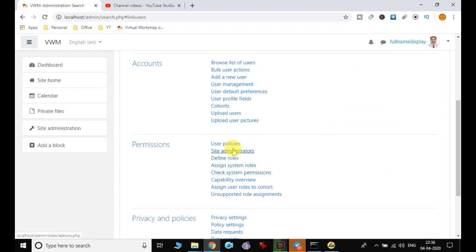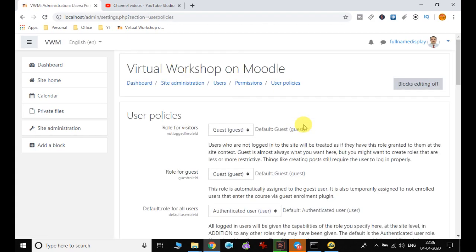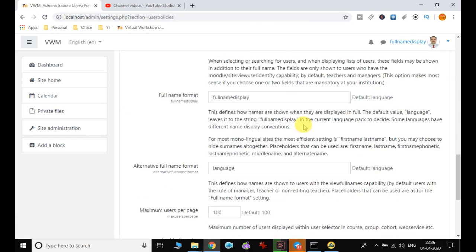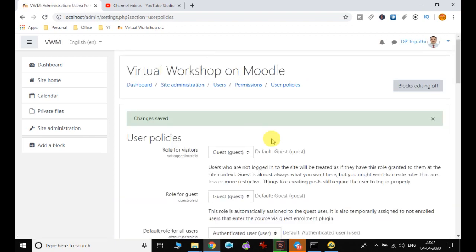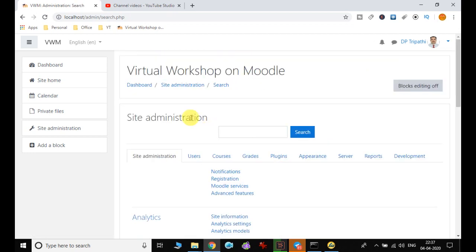And here, user policies, I made changes to full name display. I'll make it language so that I get the default value. And let us go to the other options in users.